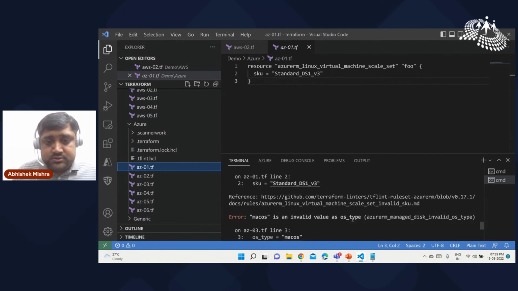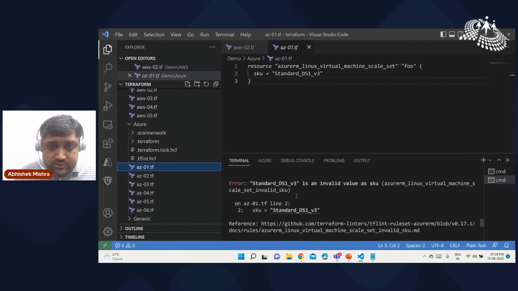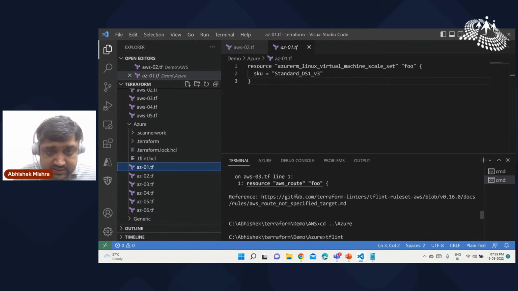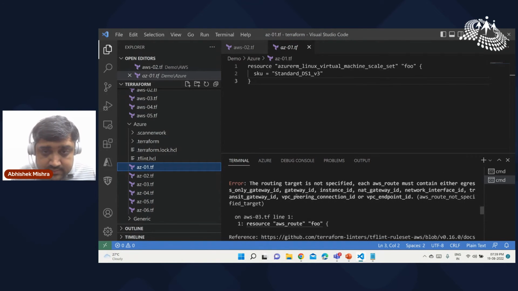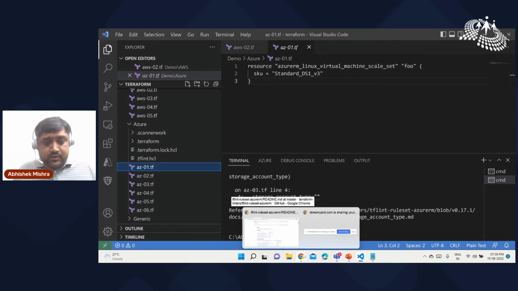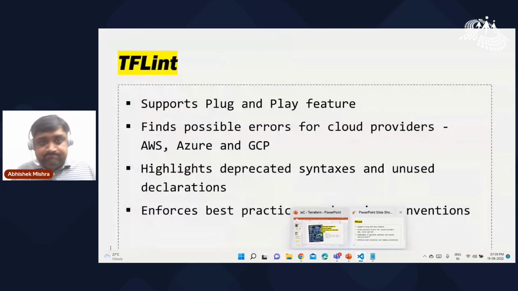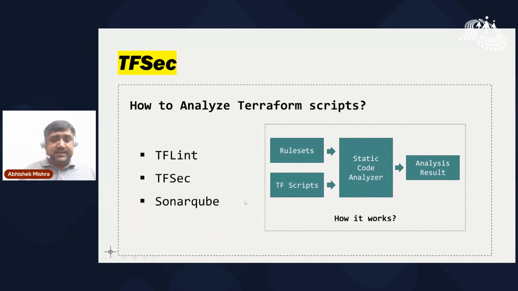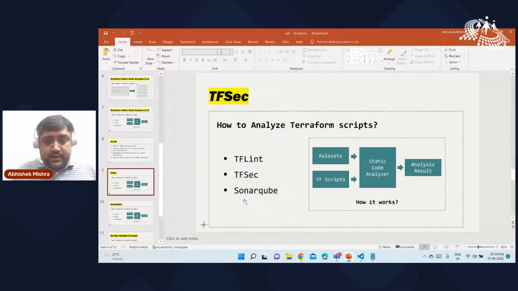Okay. Also, let me check if there are any security issues. We'll see when we are running the other tools, I'll show you on the way. In this set of files, TFLint didn't detect any security issues, but let me run tfsec. When I run tfsec, we'll find some. Now let me move forward and let's see tfsec.